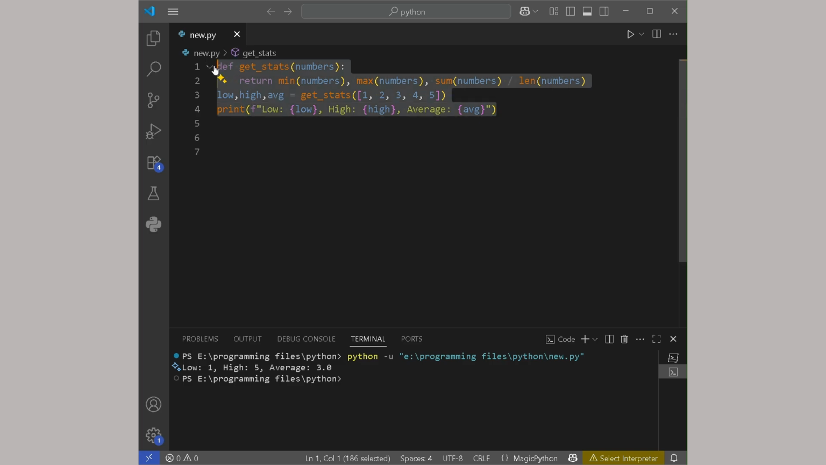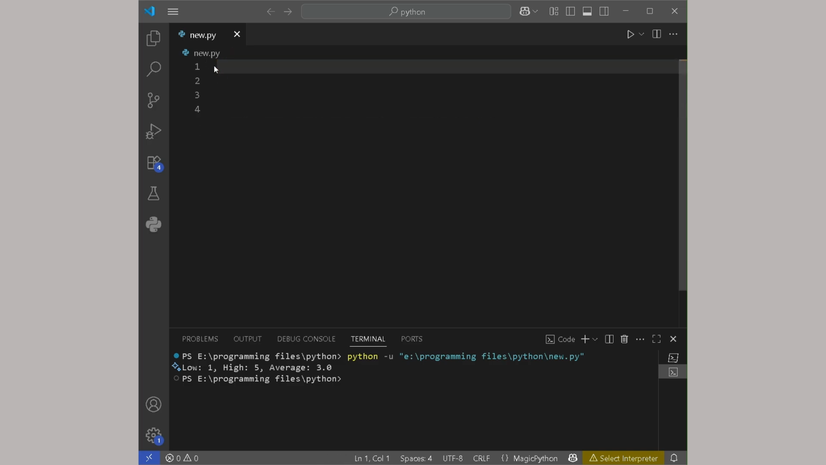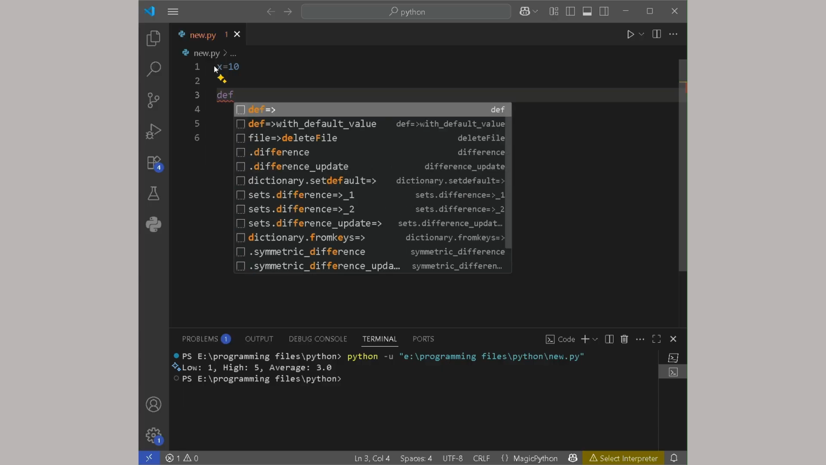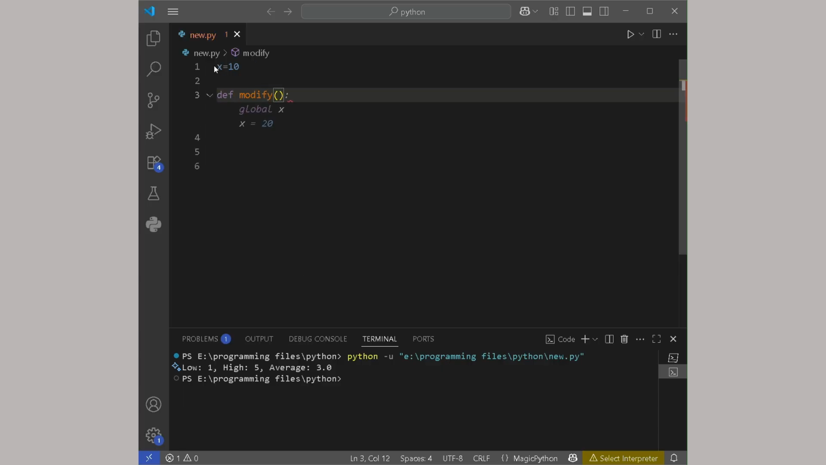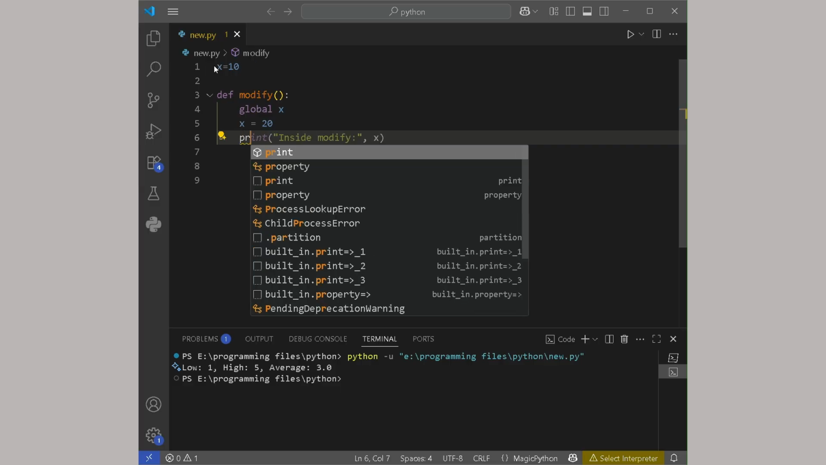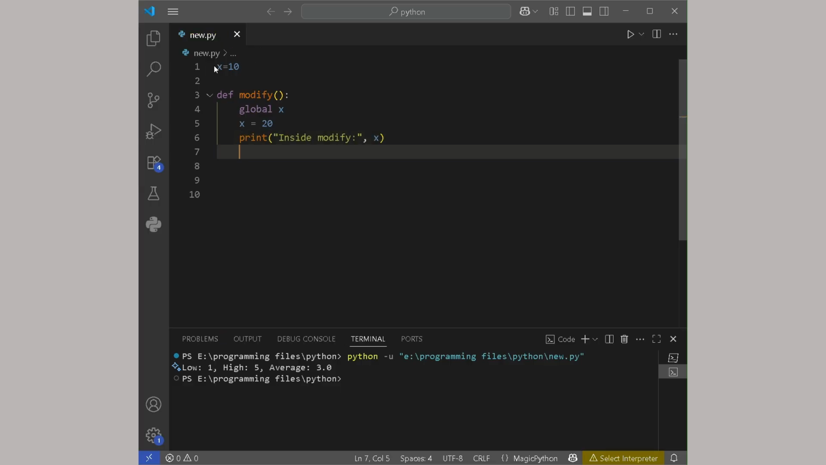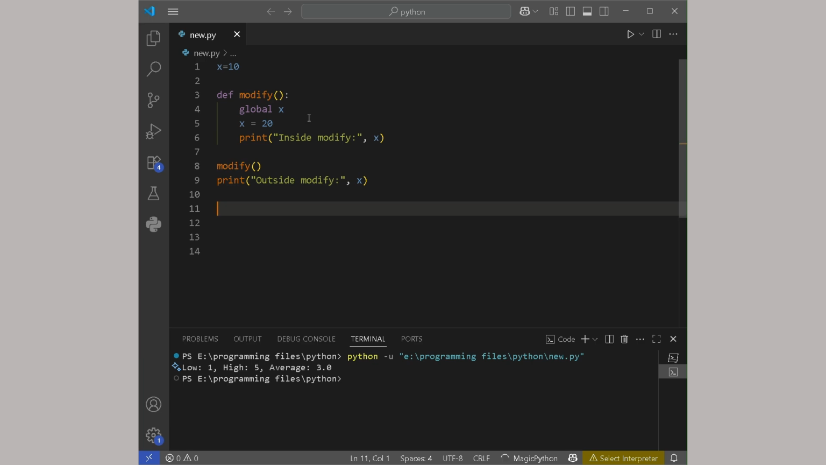Now let's move to variable scope. So what is variable scope? Here we'll create a global variable, x equals 10. Then we'll make a function, def modify, and we'll write global x equals 20, and print x inside the function, then call modify, and then print x outside the function.